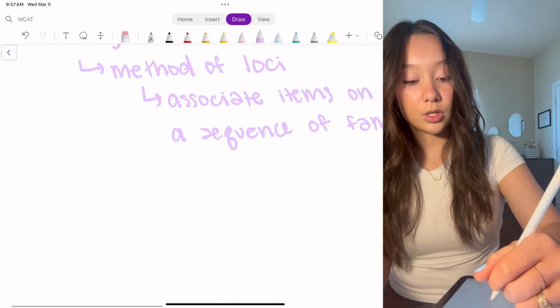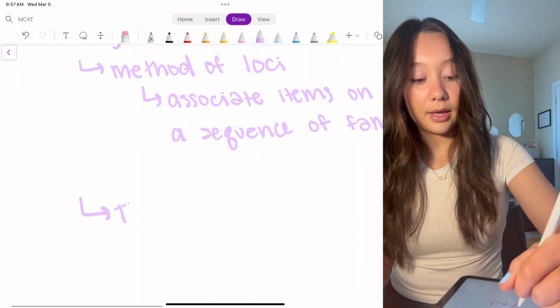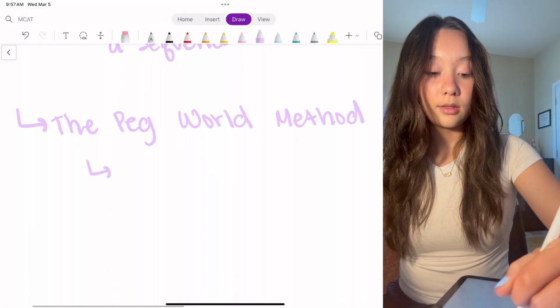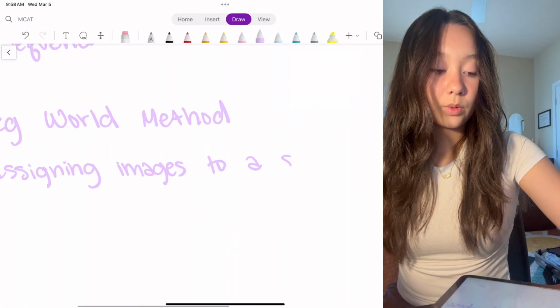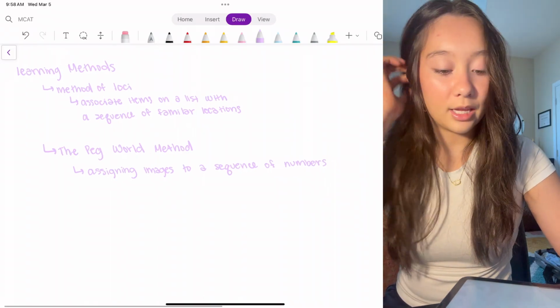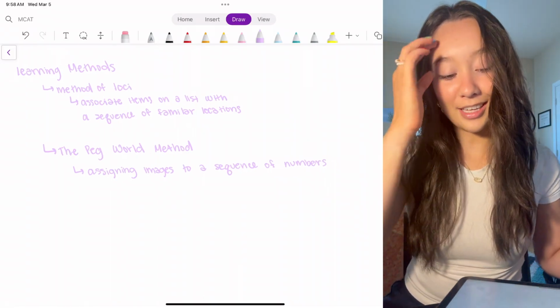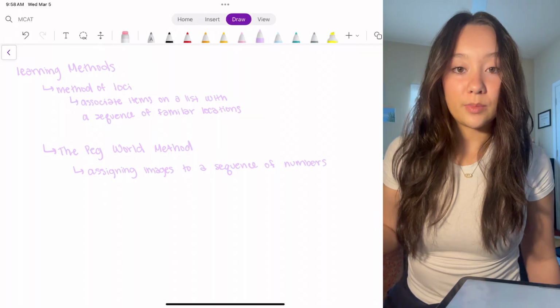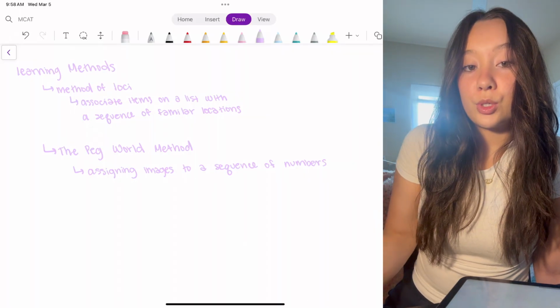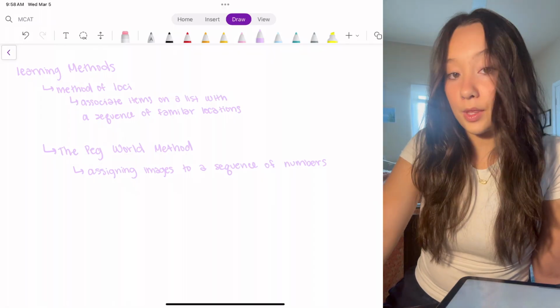Now, the second one we're going to talk about is the peg word method. This is assigning images to a sequence of numbers. Not an easy way to remember this because the name doesn't really have anything to do with what it actually is, but if you're trying to memorize a bunch of images, let's say in an order, you're going to assign them to a sequence of numbers, and that's a method of learning.